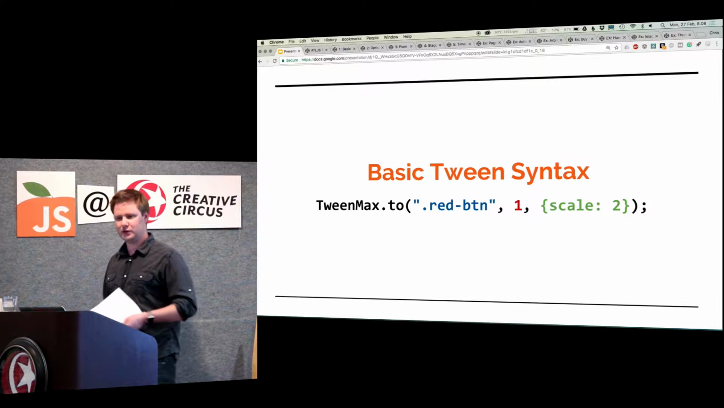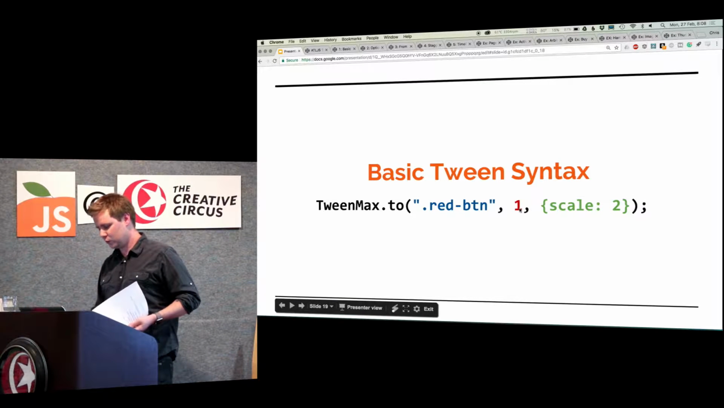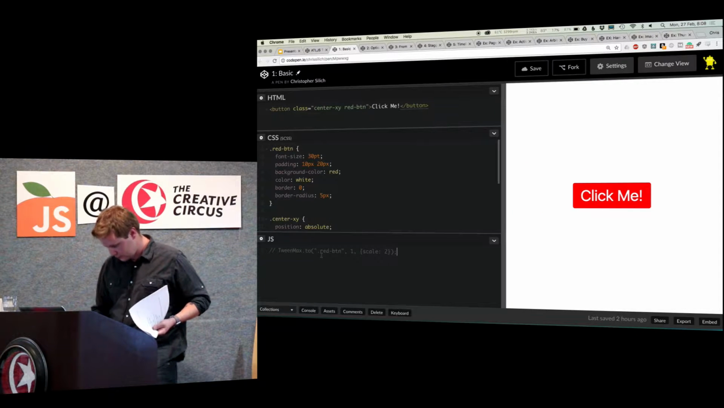In reality, it looks more like this. You can give it a CSS style selector as a string, 1 second, and in this case I'm saying scale to double the size. So can you guys read that?